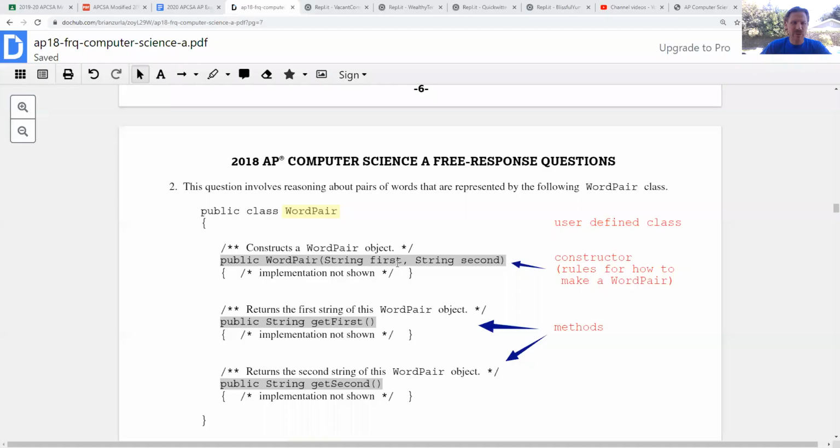All right, so this is the second question from 2018. It's called WordPair. We don't know what a WordPair is, but if we want to make one, here's the rule. Give it two strings, and it does its magic and makes a WordPair. I don't know how. Don't care. And then it's got two methods, getFirst and getSecond, that can extract either string from that WordPair, one labeled first and one labeled second.